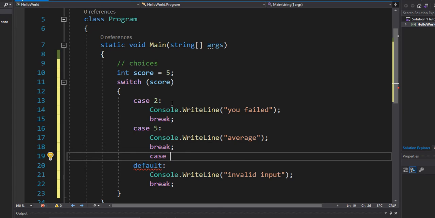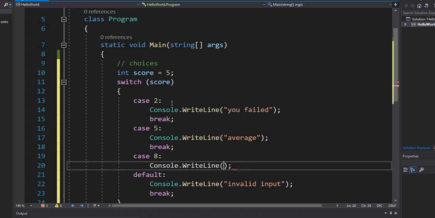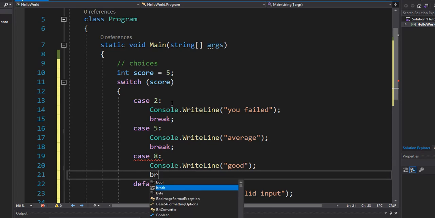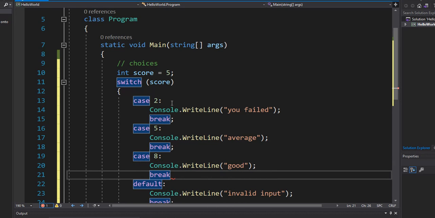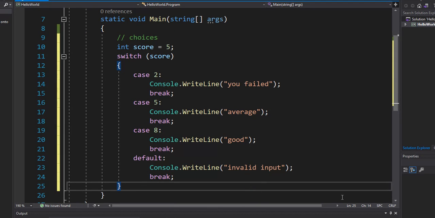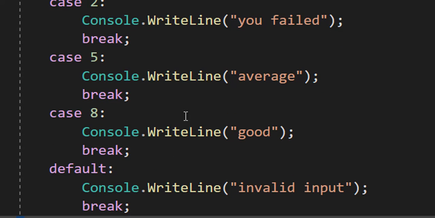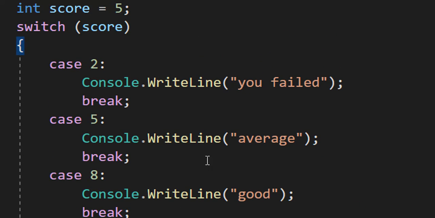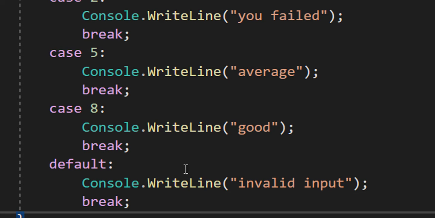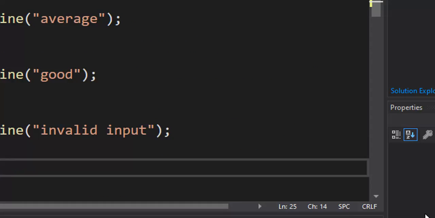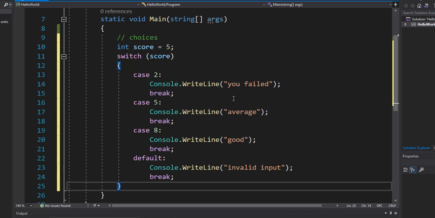Case 8. Just remember the precedence and the flow. Okay, so we created a few cases. Basically we will test this variable score, and we will check if the case is 2, 5 or 8, and if none of the values match, it will go to the default part. So we assigned the value 5.